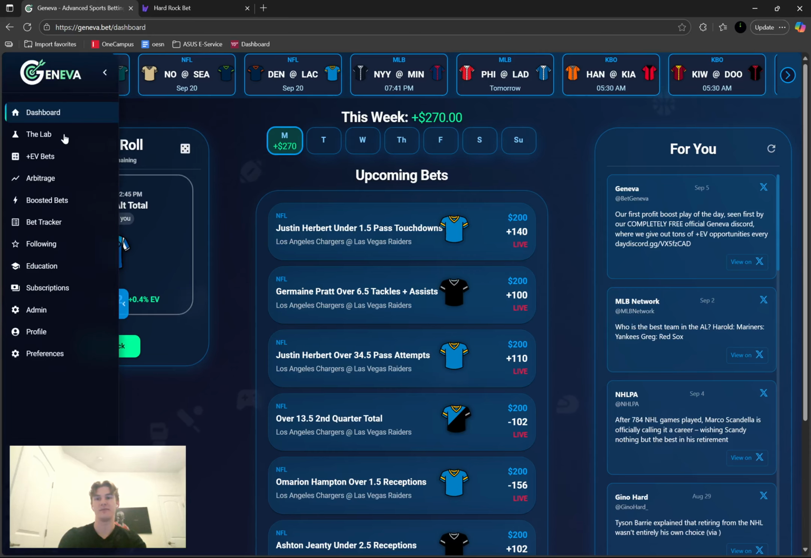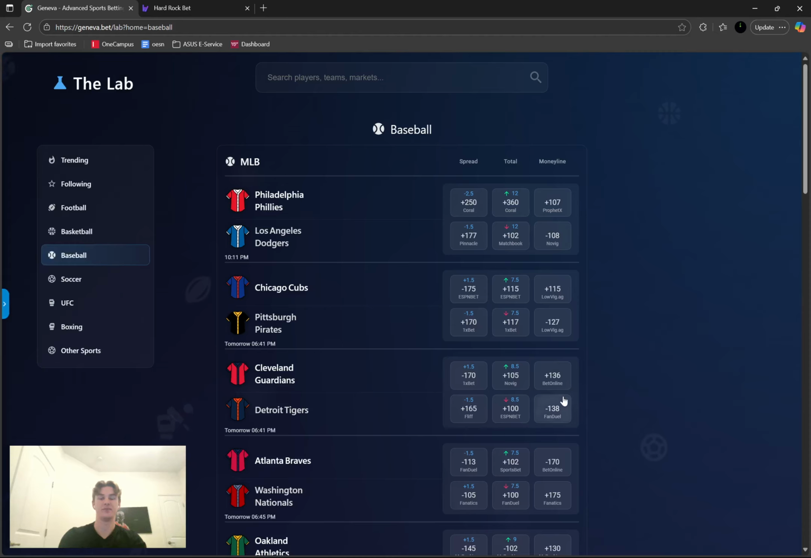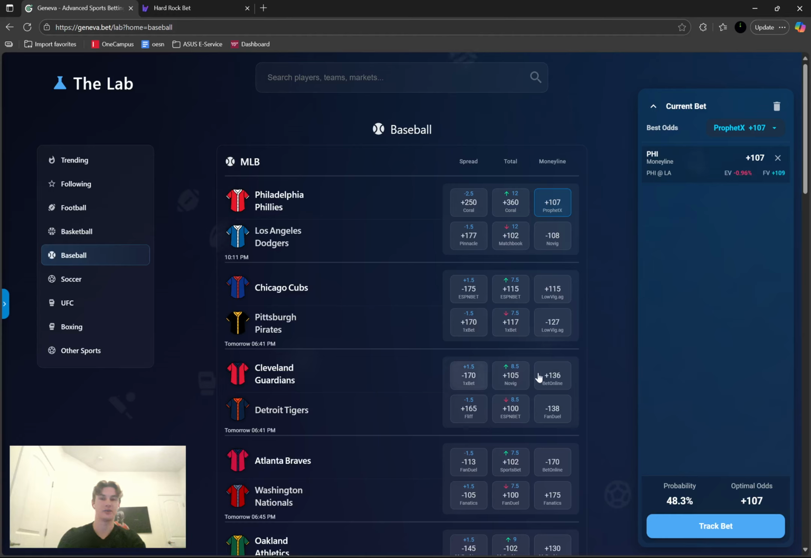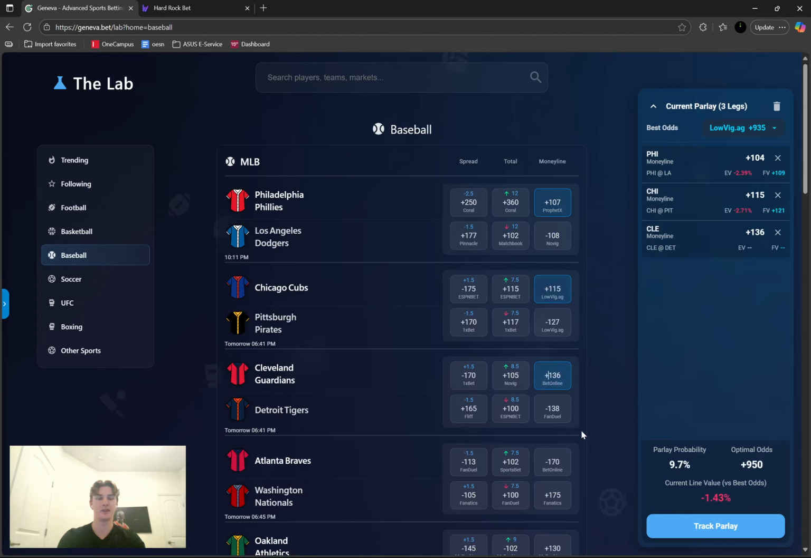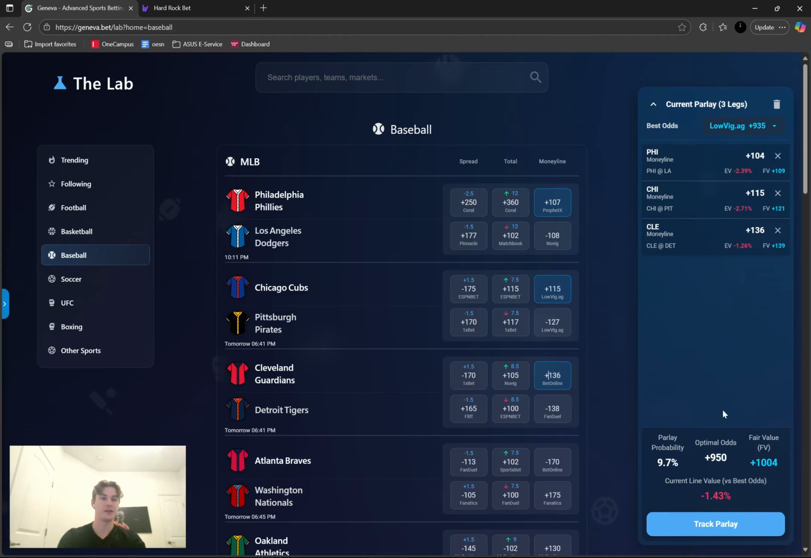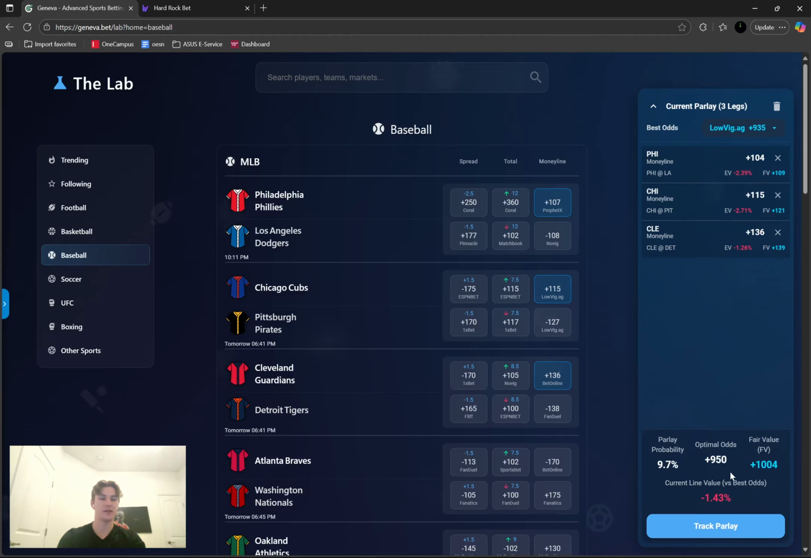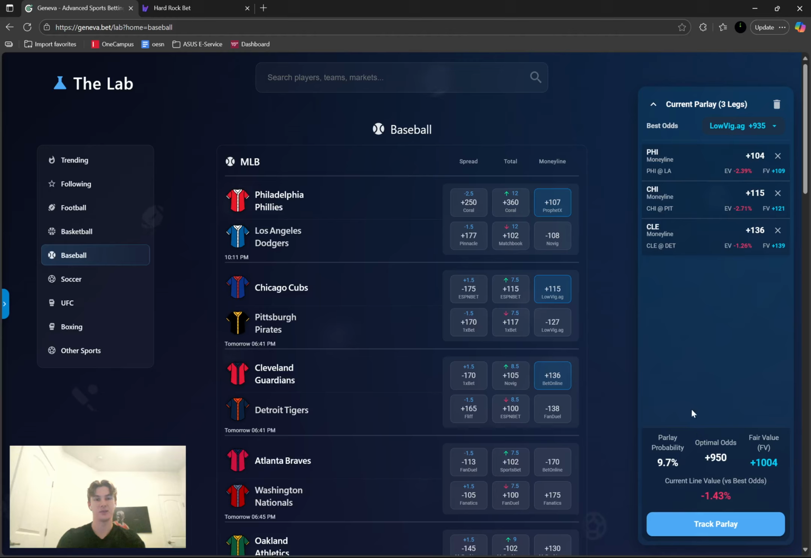Moving into the lab, this tab is based on, to look like a sports book, and essentially it's just a massive sports book showing you the best odds from all the books we have to offer. So it allows you to create parlays and see fair value. So if I want the Phillies and the Cubs and the Guardians, if I want this bet, it'll tell me the fair value of the bet, the optimal odds of the bet, and these optimal odds is if I got the best odds being offered regardless of book. So if every leg I had the best odds, that would be optimal.